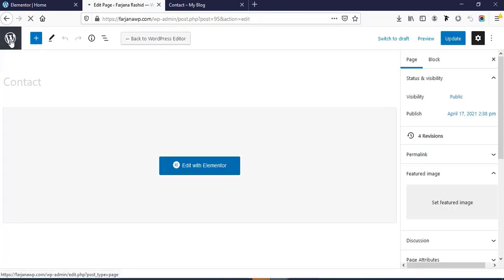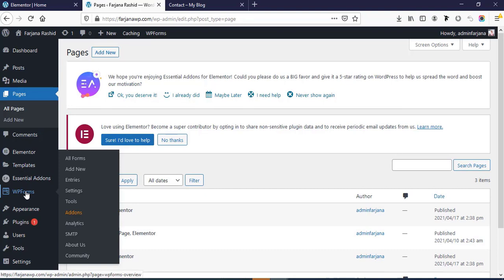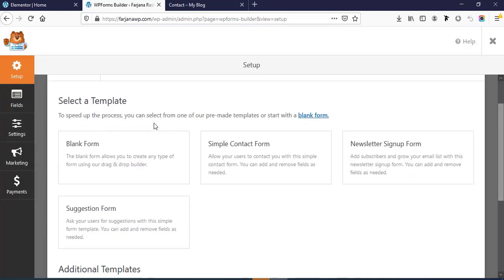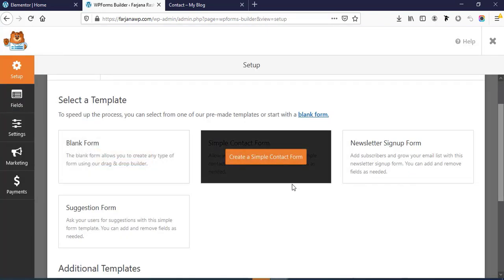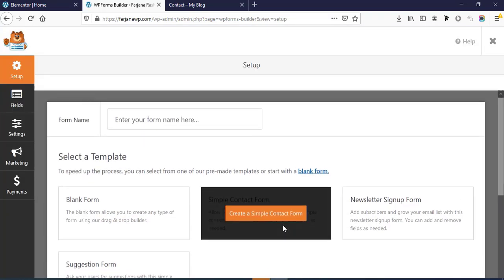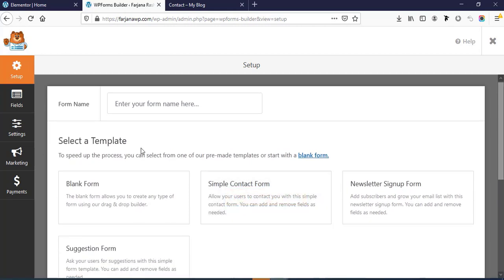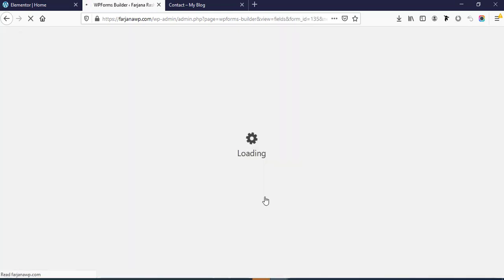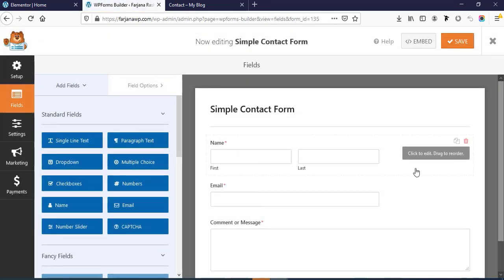going here, and here is WPForms. And now I'm going to create a new form. So from here we can find different options to start with. Here we can start from scratch, or here you can select a pre-made template. So this time I'm selecting the simple contact form template, and here is the form.